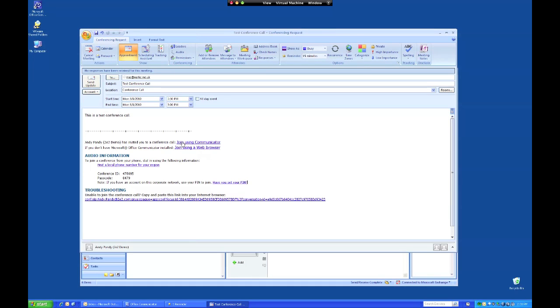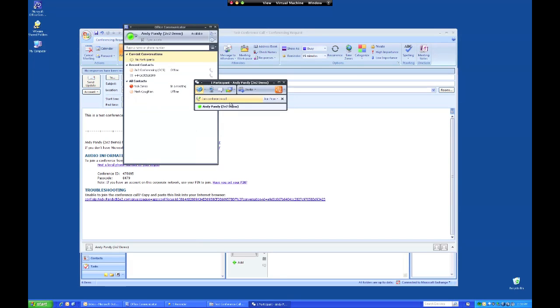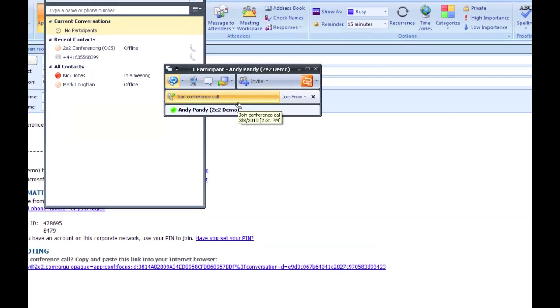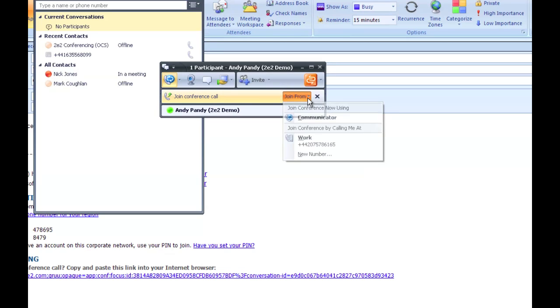Alright, but you also have the option there to join using Communicator or via web browser. Okay, so what I'm going to do is just show you how you can actually join this using Communicator. So if you click the join using Communicator, you get a small pop-up from Office Communicator, and you'll see that we now have a choice on where to join from. If you want to join just using a headset on your computer, you can just click join, but one of the more useful options there is the join from.